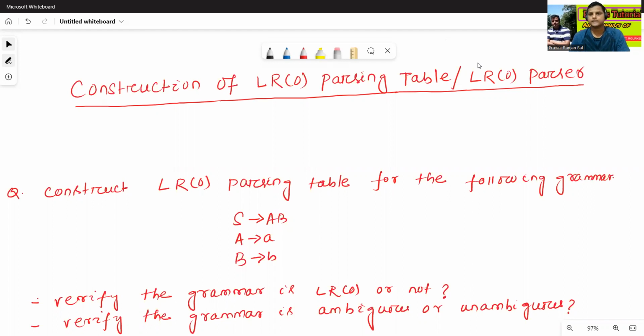In today's class, we'll discuss the construction of the LR0 parsing table, or LR0 parser. We have already discussed the theory, steps, and algorithms of the LR0 parsing table in the previous class. In this class, we'll particularly discuss how to construct the LR0 parsing table with the help of a suitable example.